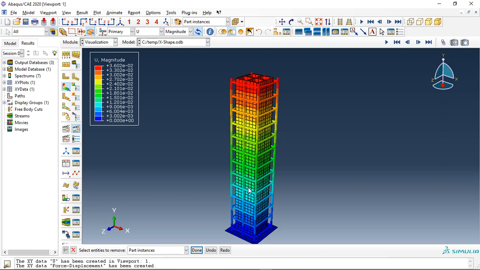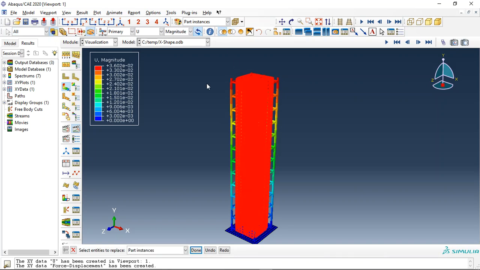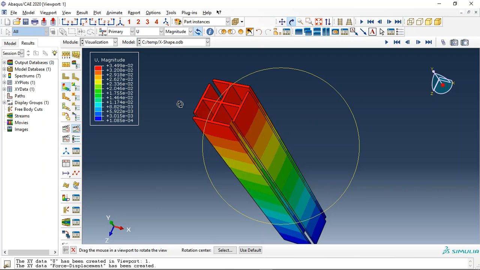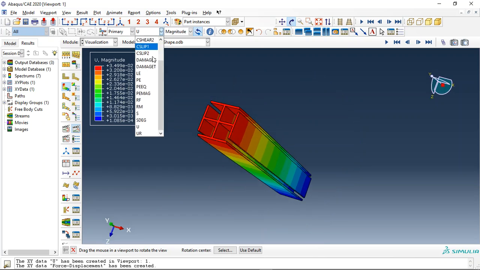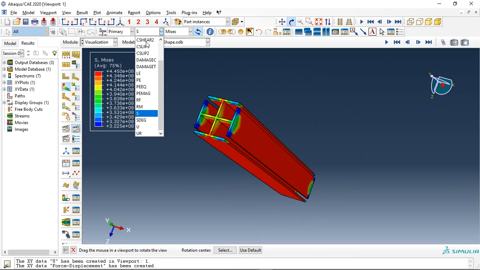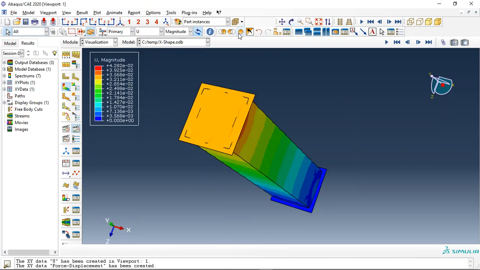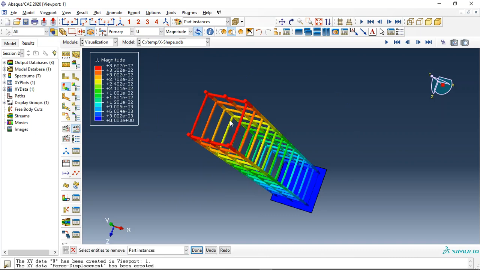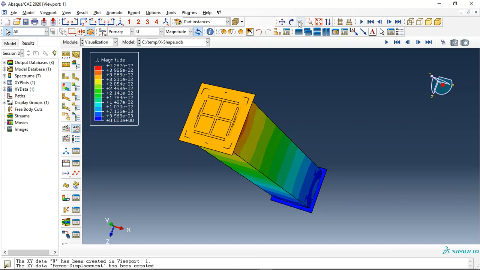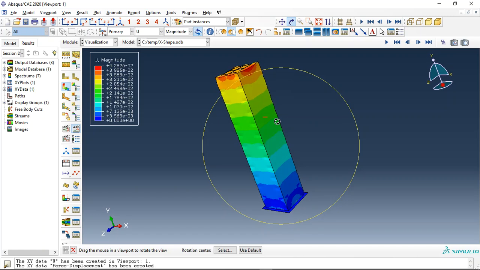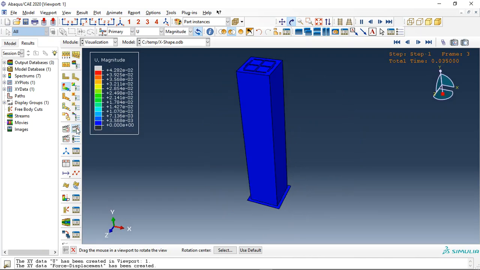Let me remove this and replace, for instance, make it feature edge. It is a better view of the X shape. We can check the stress for it, plastic deformation, displacement, or anything else, or for the reinforcement. And let me check compression here. See, if I click on animate, you can see the compression here.